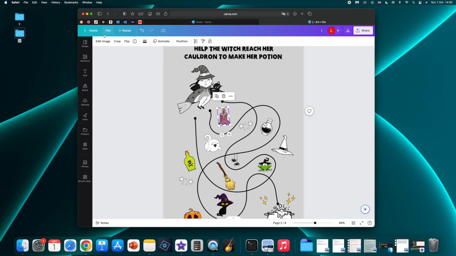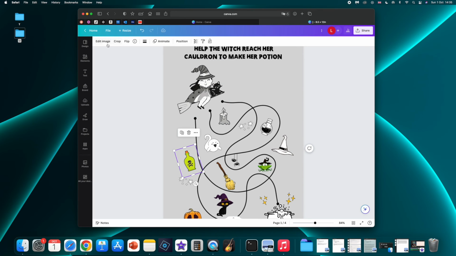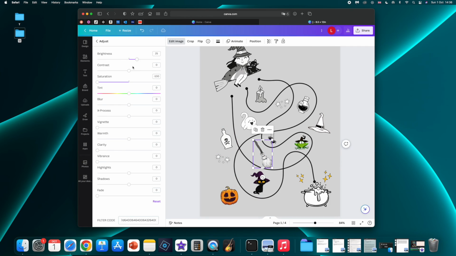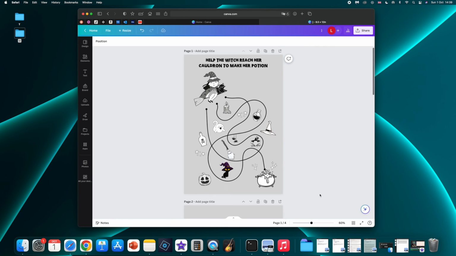And then you keep repeating the same process with all the other clip arts where you cannot really choose a different color. Again, saturation down, brightness up, definitely clarity and highlights. And then you want to play with the contrast a little bit. There we go. And you keep doing that for every single one. Okay, perfect. And the last one, you can't really do anything with it.